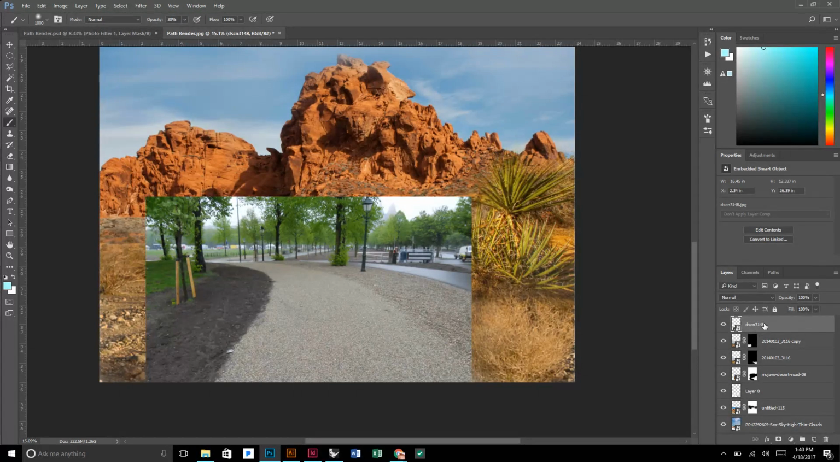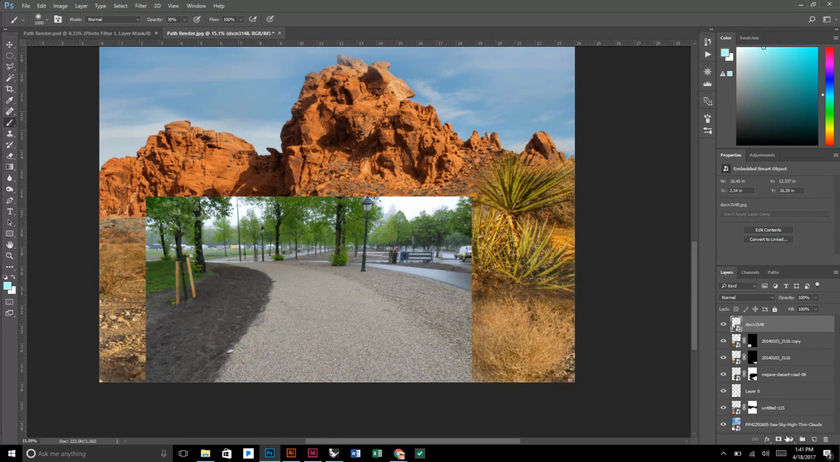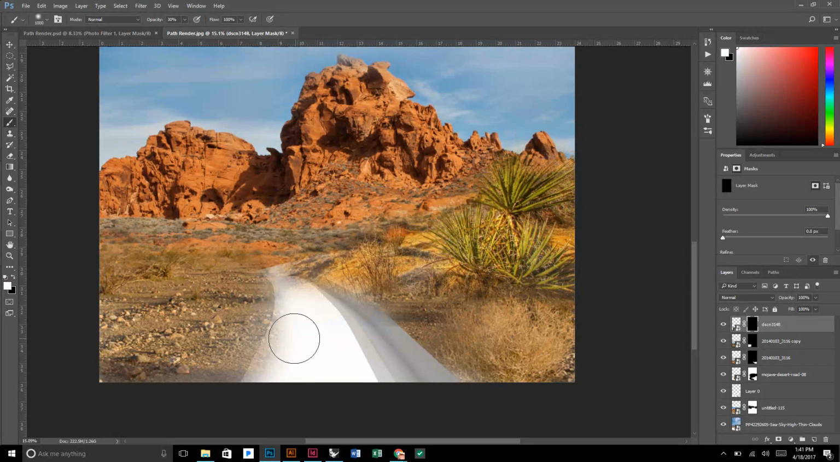Let's drop that underneath. Or let's keep it there actually. And then, like always, I'm going to apply that mask, invert it, and then I'm just going to brush that texture back in.